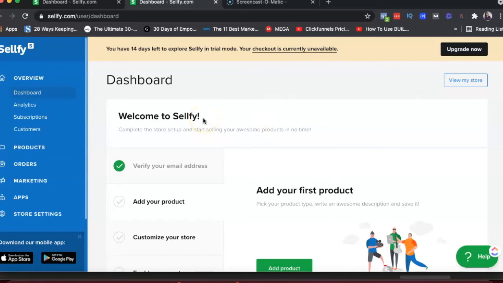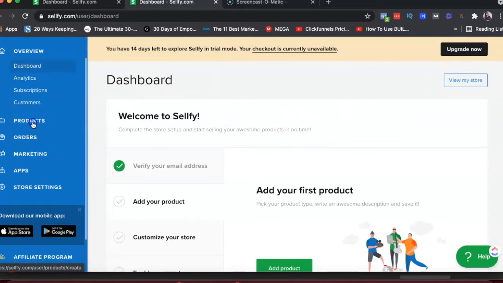So this is how the dashboard looks. Again, like I said, this is Sellfy in trial mode, so checkout is not currently available. If you want to start selling using Sellfy, you will have to upgrade the plan. So under dashboards, let's talk about products first.